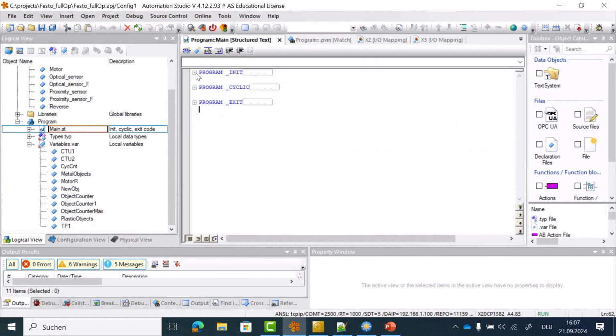Now we can proceed to the programming part. At startup, every PLC program executes the code in the program init section once. This is where all the device and variable initializations are done.